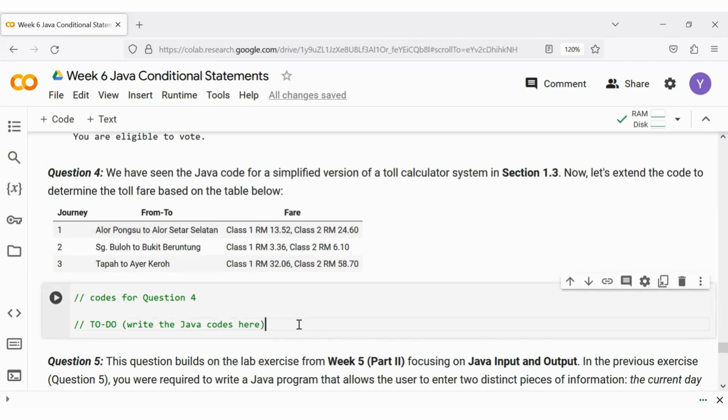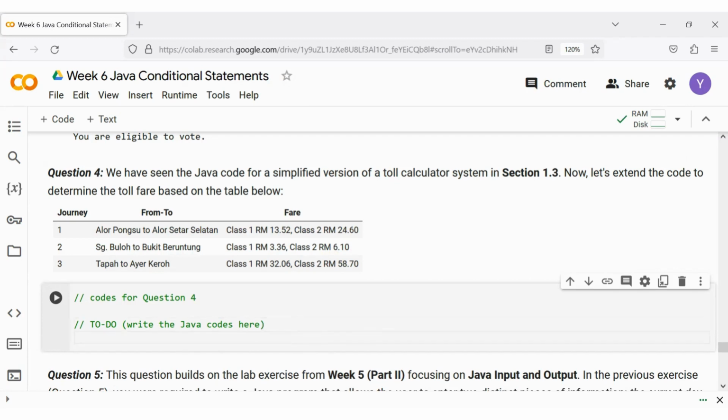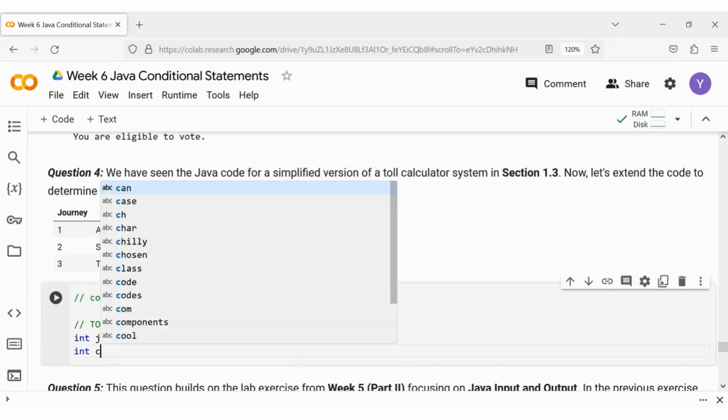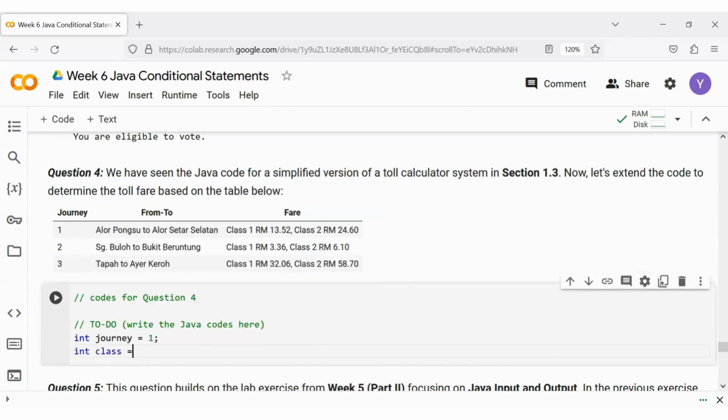So for simplicity, of course, you can add in the scanner class, but we have done that enough. So what I'll do is I'll just do a kind of initialization. So I'll just create a variable where I'll just do integer journey. Let's say my journey is 1, which means my journey is from Alopongsu to Alostar Selatan. And then I create another variable, which is the class. So class will be equal to, well, class is a reserved keyword, right?